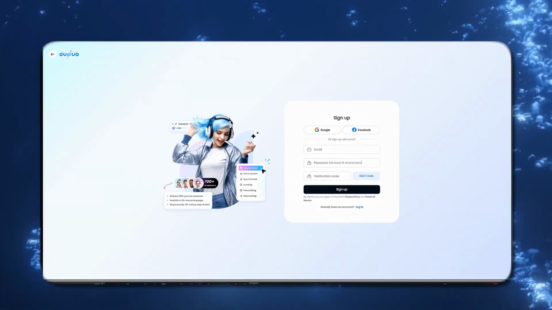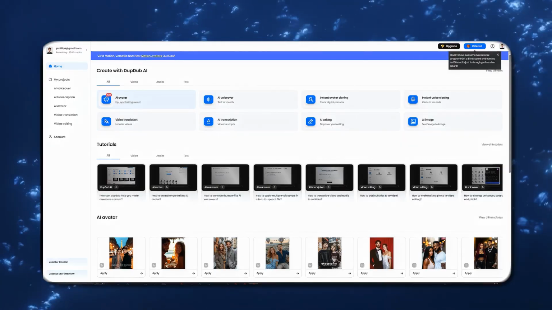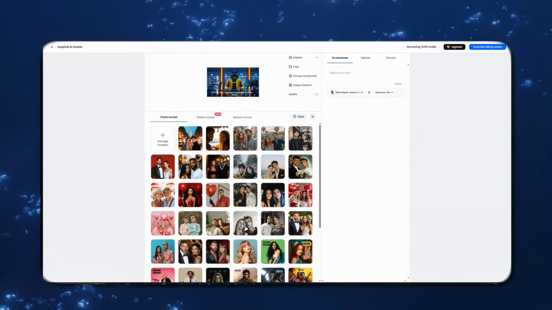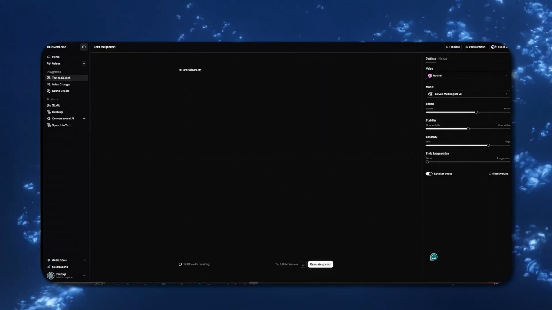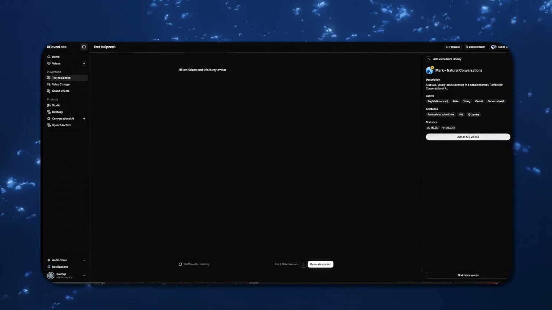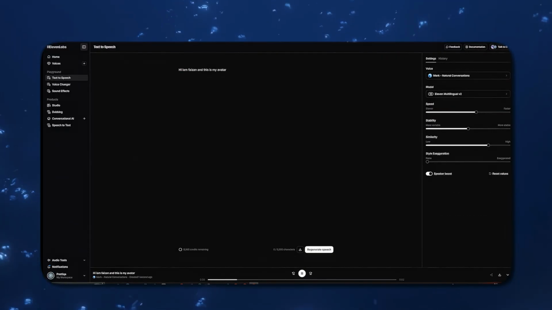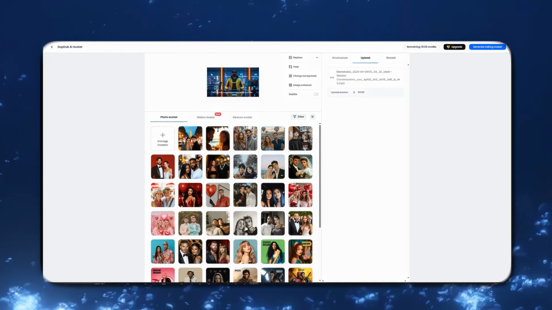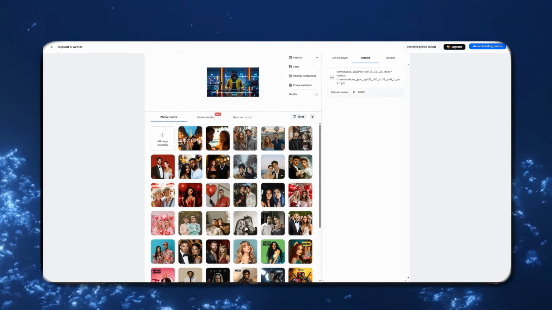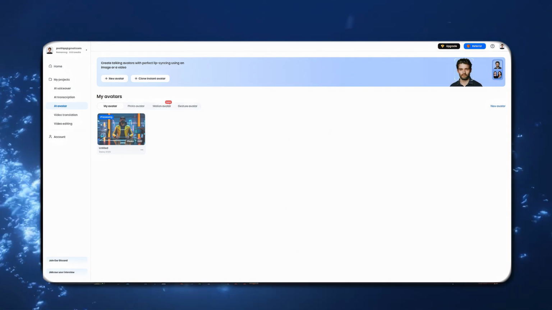Go to DubDub and create an account. Click on AI Avatar and upload the image you just upscaled. Now you'll need an AI voice. I recommend 11 Labs. Type in what you want your avatar to say, choose a voice, and generate the audio. Upload the audio back into DubDub and click Generate Talking Avatar. Your animated avatar will be ready in just a few seconds.